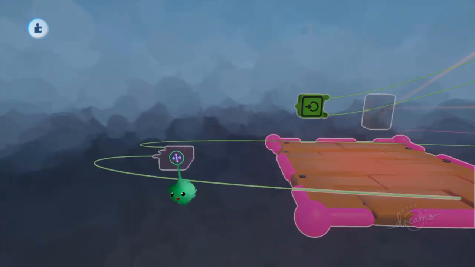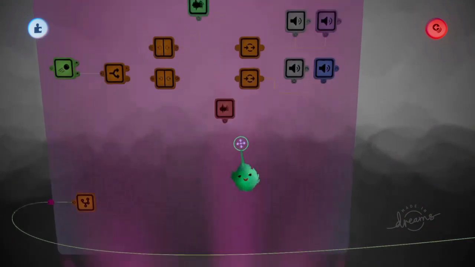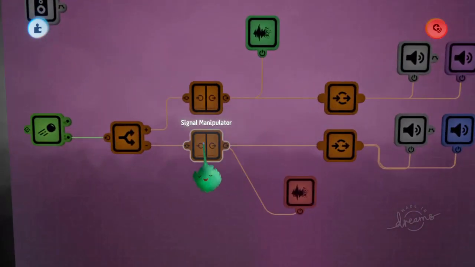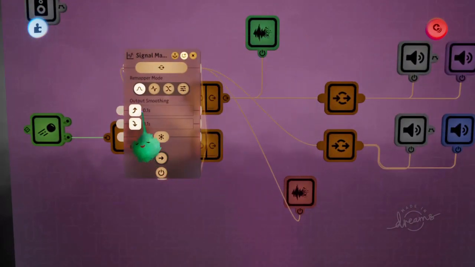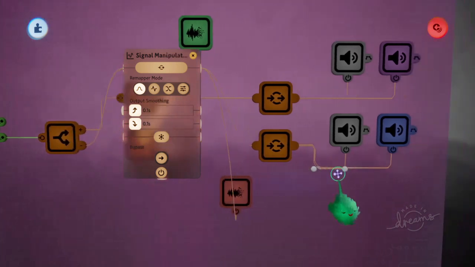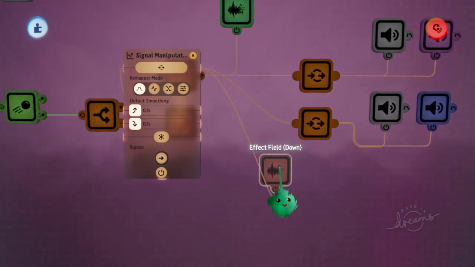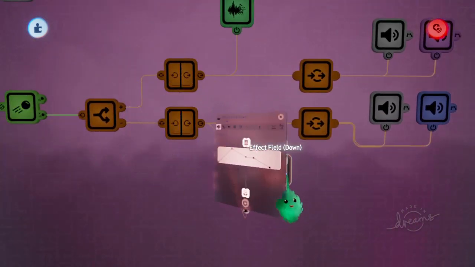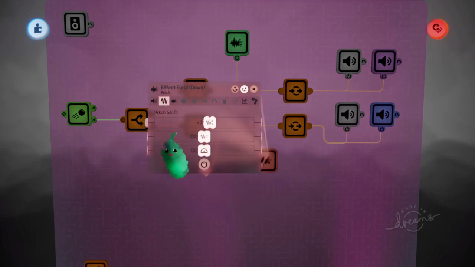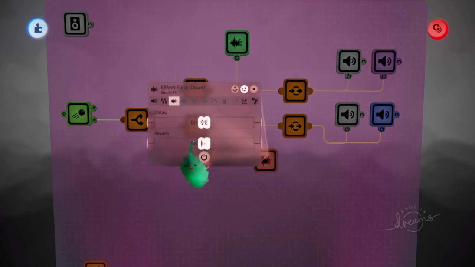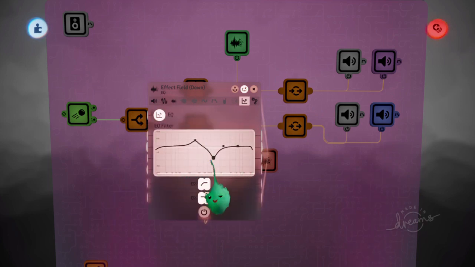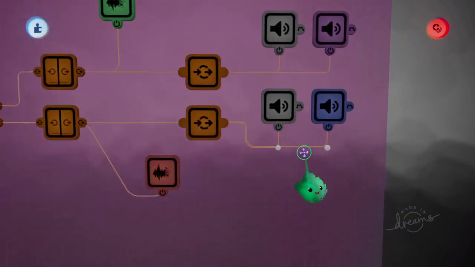Which means in this chip, these signal manipulators slowly powering up means that the volume of these sound effects is slowly coming in, but also this effect field. So what does this effect field do? This effect field just makes these a bit faster, makes the pitch a bit higher, and affects the EQ. So it doesn't do too much.